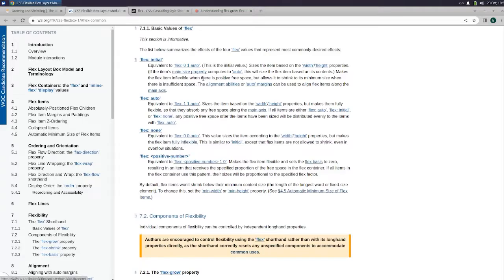Flex initial, equivalent to flex: 0 1 auto. This is the initial value. Sizes the item based on the width/height properties. If the item's main size property computes to auto, this will size the flex item based on its contents. Makes the flex item inflexible when there is positive free space, but it allows it to shrink to its minimum size when there is insufficient space. The alignment abilities or auto margins can be used to align flex items along the main axis.